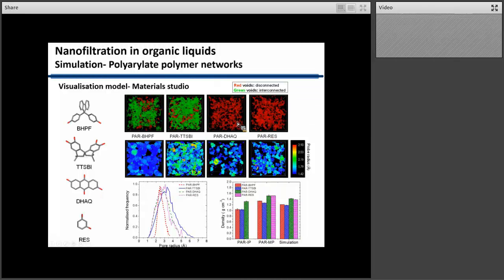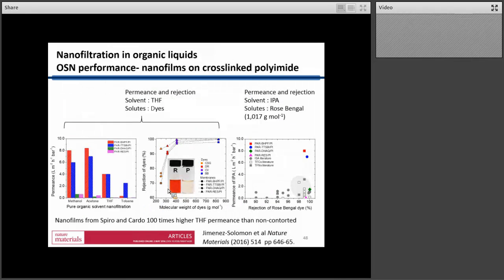So these are models made from the flat monomers, and the red signifies the pore structure and the green signifies the interconnected pores, and you can see here that the interconnected pores are much bigger when we have these contorted monomers. Even though if you look at this plot, the pore size isn't that different, the key to using these contorted monomers is that the pores are far more interconnected. And when we looked at the permeance of those membranes, we found that that was exactly what we observed experimentally.